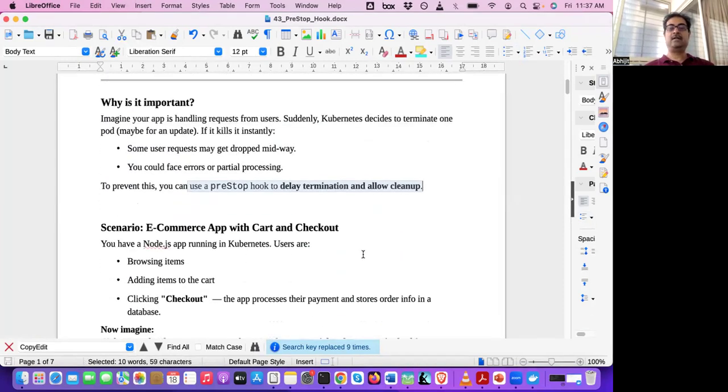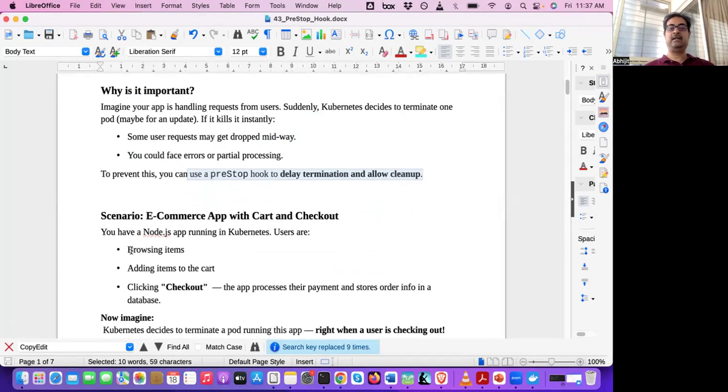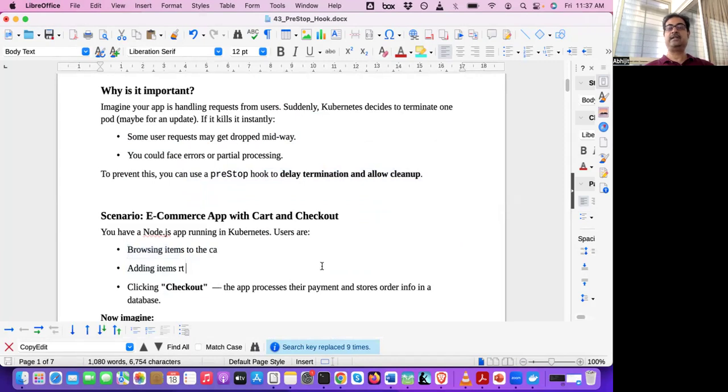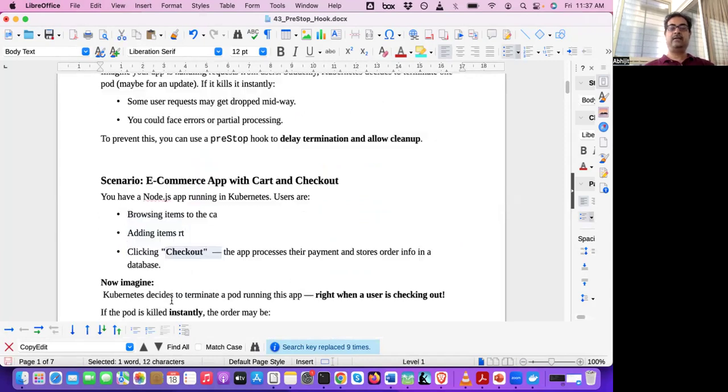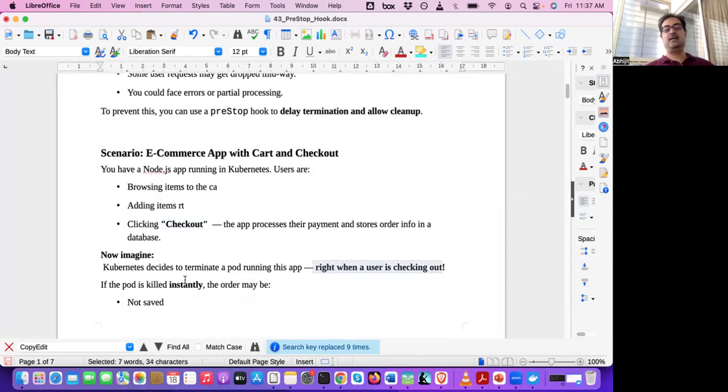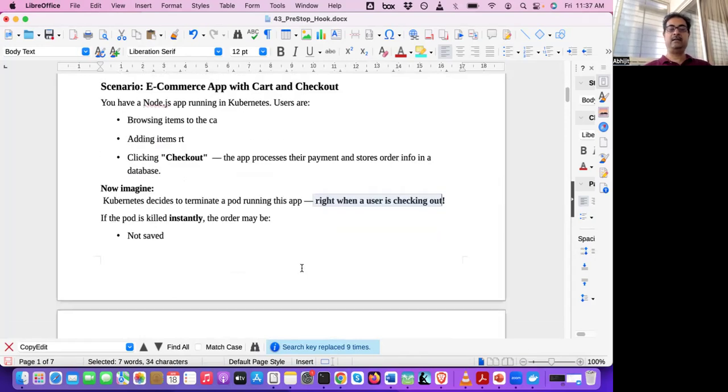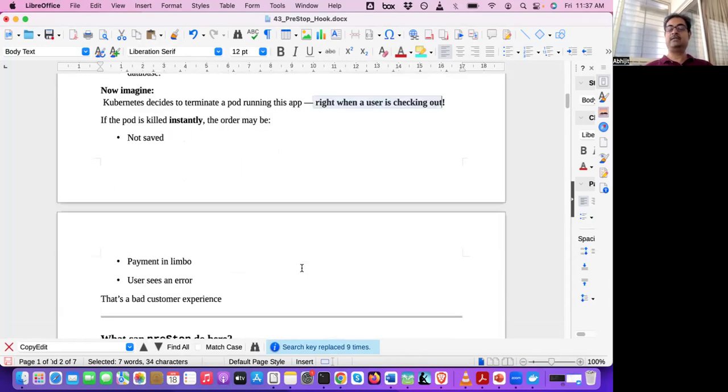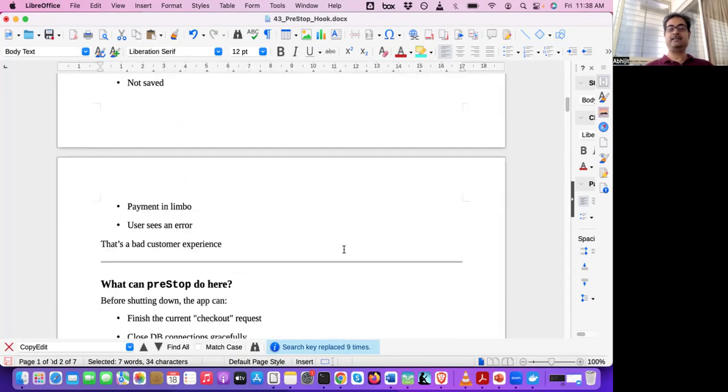For example, in an e-commerce app, a user is browsing items, adding items to cart, then clicking on checkout. And Kubernetes decides to terminate a pod running this app, right when the user is checking out. If it kills immediately, then the order won't be saved and the payment will be in limbo. The user will see an error. That will be a bad experience.